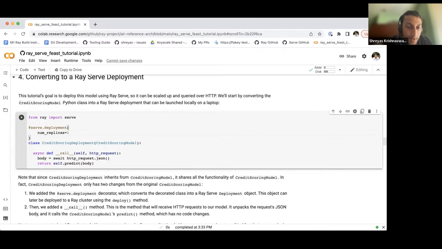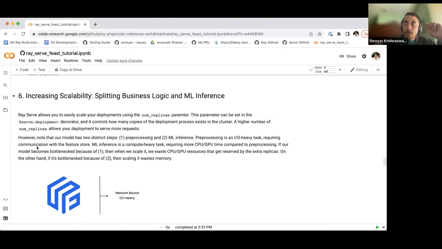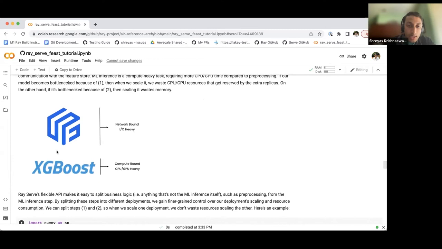But I want to talk a little bit more about some of the implications that come with being able to scale your model so easily, right? And one of the implications is that when you scale your model, generally the reason you want to scale your model is because there's some sort of bottleneck inside of your deployment, right? Maybe your model is a little bit too slow. Maybe you have too many queries coming in. So you want multiple copies of this model in order to serve more requests. Well, if we take a look at the model that we have, our credit scoring model, there's really two reasons that it might be bottlenecked, right?